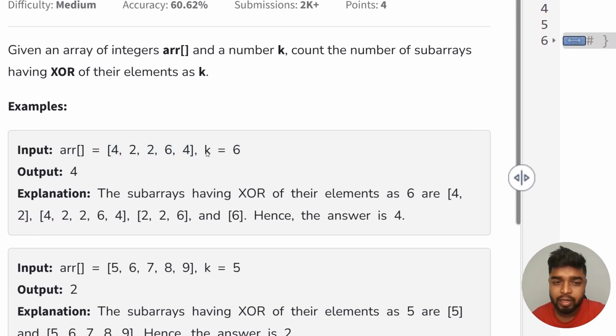subarrays which have got the XOR equal to 6 here, because the subarray 4 2 2 6 4, this particular subarray has got the XOR as 6. Apart from that, the subarray 4 comma 2 also has got the XOR equal to 6. Apart from that, the subarray 2 2 6 also has got the XOR of the elements as 6, and the single element 6, this particular subarray also has got the XOR as k, that is 6. So there are 4 such subarrays which have got the XOR equal to the given k value.